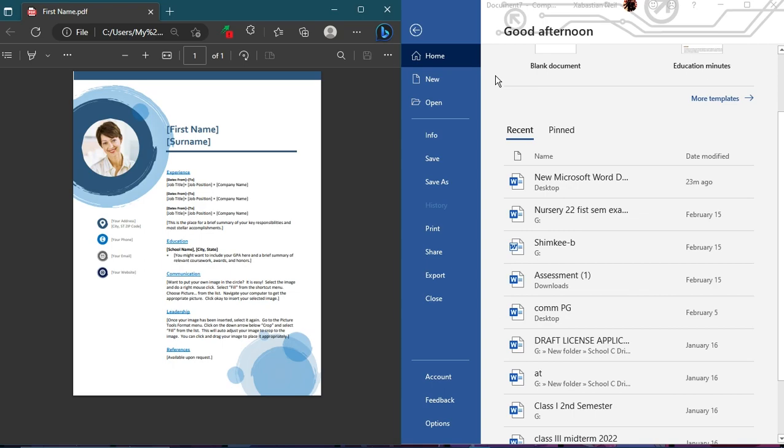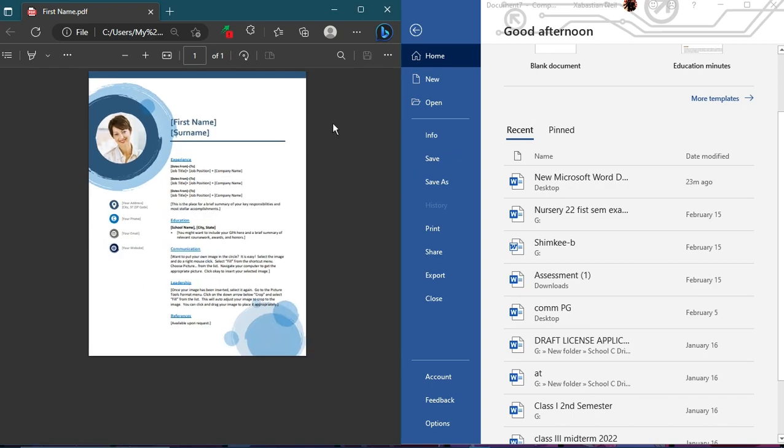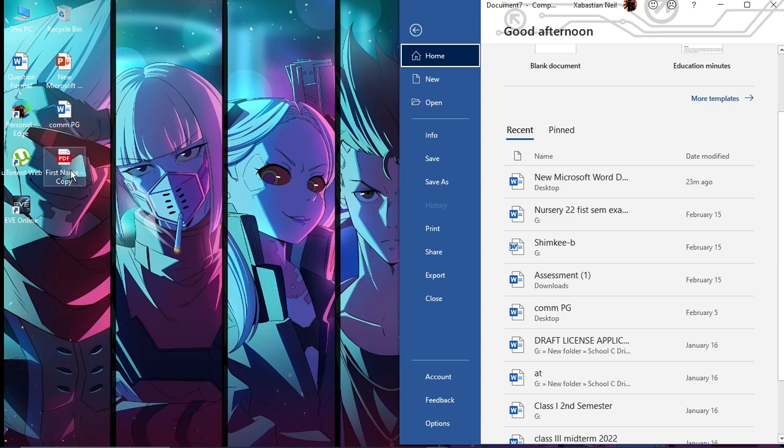So what I'm going to do today is, as you can see here, I have a PDF file over here, and I'm going to convert it into a Word file. As you can see, this is how the PDF file looks. I have the PDF file saved on my desktop, so I'm going to minimize this, and you can see it over here.